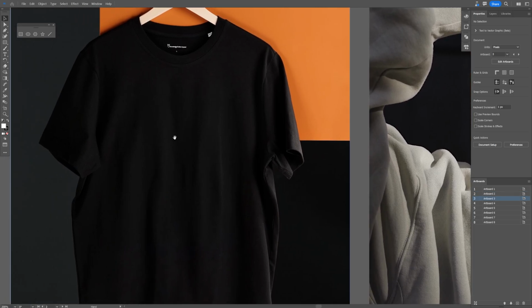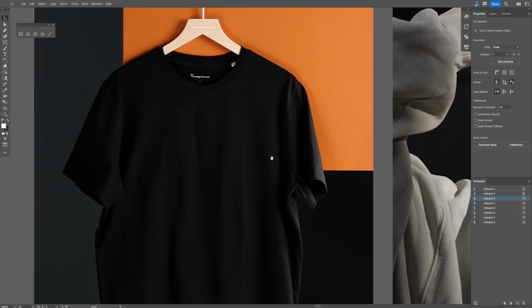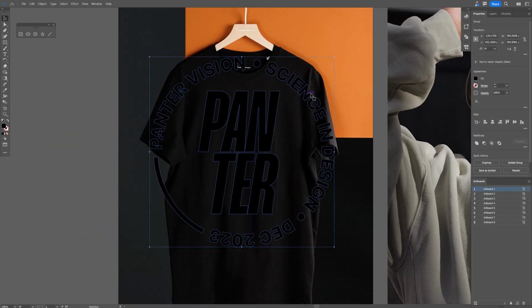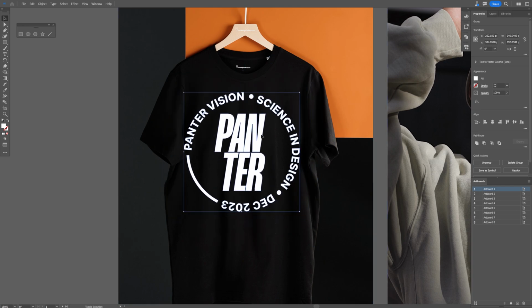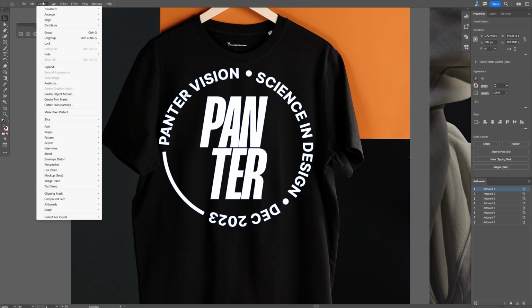I'm gonna start with some apparel, because these have some wrinkles going on, and we're gonna check out how it performs. I'm gonna take this logo as a reference and position it here on the t-shirt. In order to apply this, I'm gonna select the image and the logo at the same time. Let's select both and go to Object, Mockup, and click on Make.